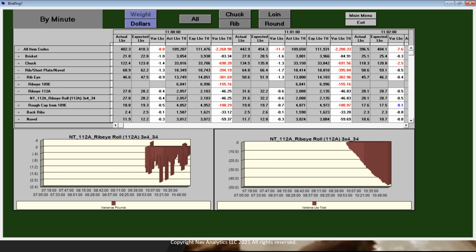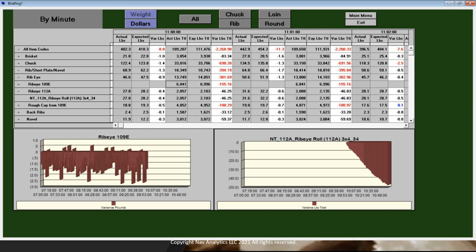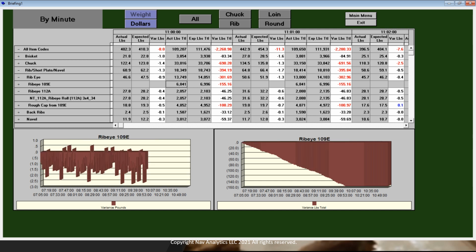We can click on this, and the graph on the bottom left will show the item code and the specifics associated with the item code as far as when it was fabbed. We didn't start to fab 112As until almost 10 o'clock, it looks like. And the graph to the bottom right is the accumulation of what we actually fabbed. If we click on the 109E row, we're seeing that we were fabbing 109Es from about 7 o'clock till about 10 o'clock. And the graph on the right shows the cumulative variance that's taken place for those.